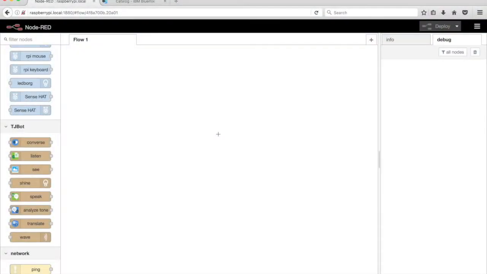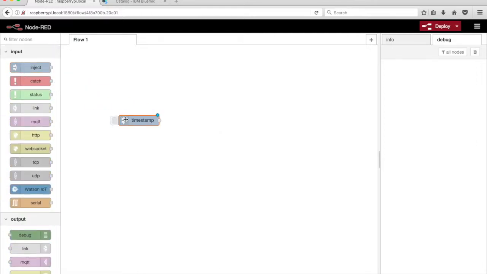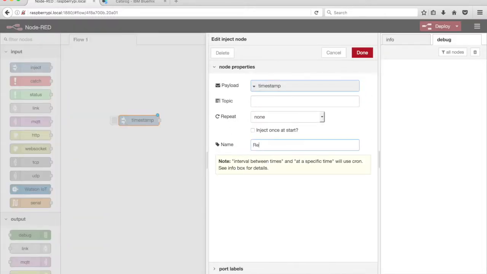In this video, we'll train TJBot to recognize objects using the Raspberry Pi camera and the Watson visual recognition service. In the Node-RED editor, drag an inject node from the palette onto the canvas. Double-click on the node to configure it. Give it a name, Recognize Objects.